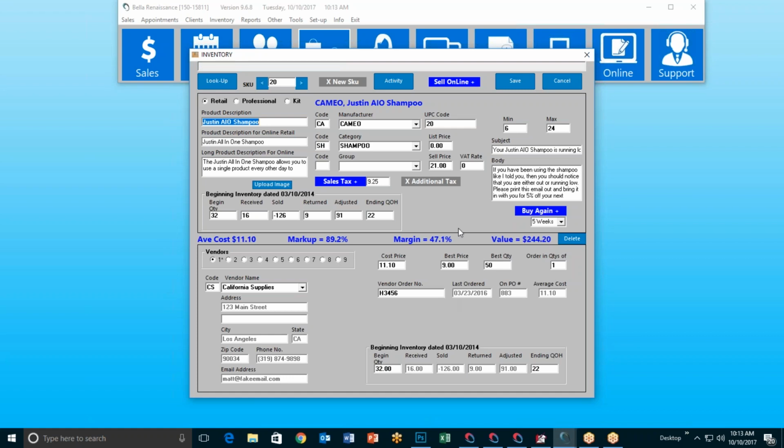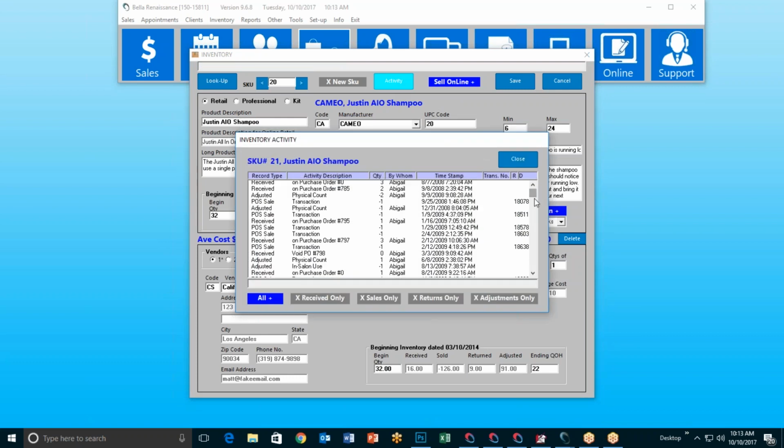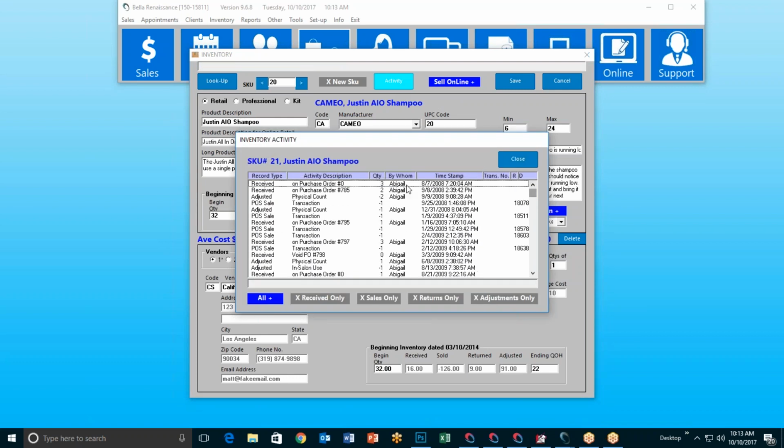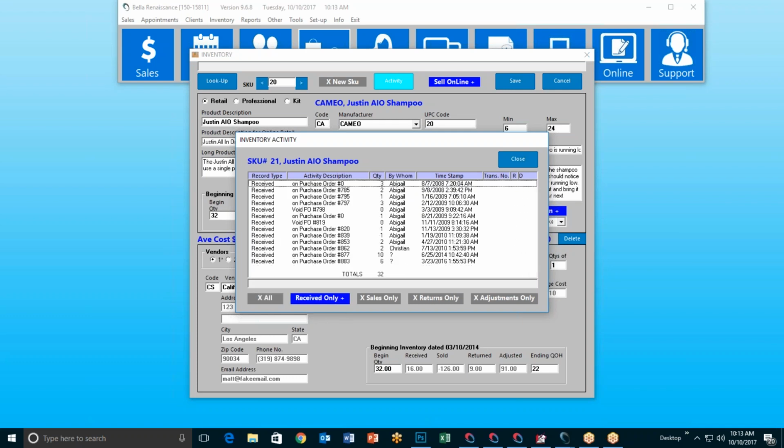So here I am in my product, and there's a button here that a lot of people don't know about, and that button says Activity. If I click on that button, it shows me everything that's happened with that product, everything. Now, I've got All selected right now, so I am, in fact, looking at everything. If I say Received Only, then it's going to show me the purchase orders that I created with this product on them that have been received.